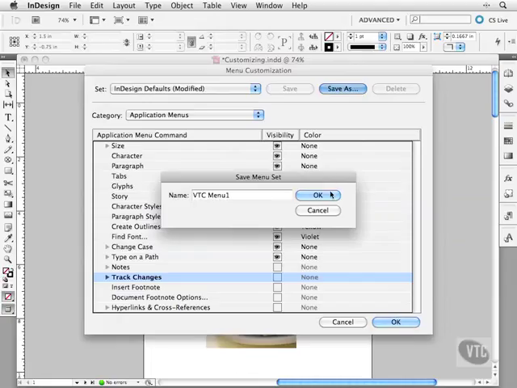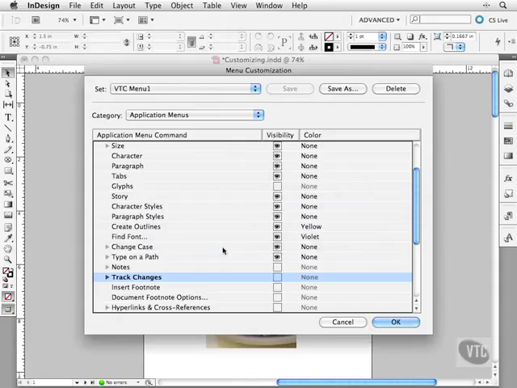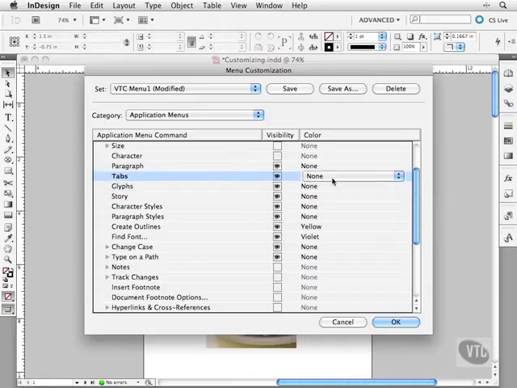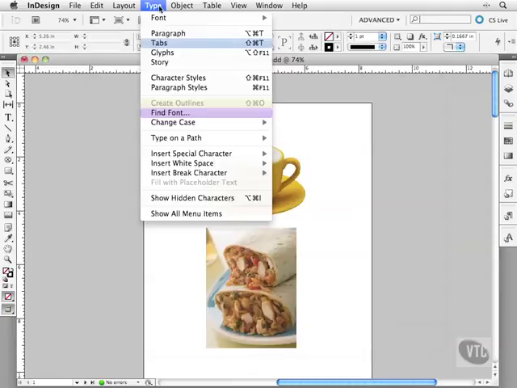1. Clicking OK. And that way, now if I come in to change this a little bit, now let's go to glyphs. I'll add it back in here a little bit. Size, I don't need that because I'm going to change my size and the character from the control panel. But the tabs, I really do want to highlight, so I'll choose blue for that. And notice it says VTC menu 1 modified. I can save it, and that now becomes the VTC menu. Click on OK. Go to my type menu, and there we have the highlighted ones.